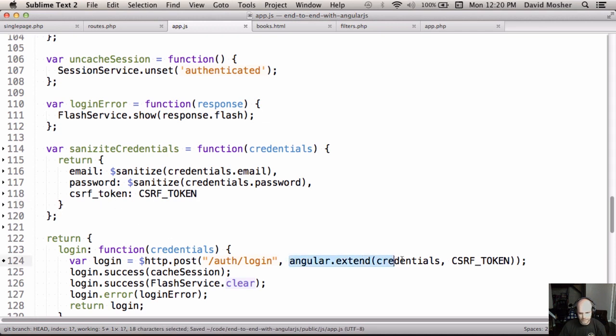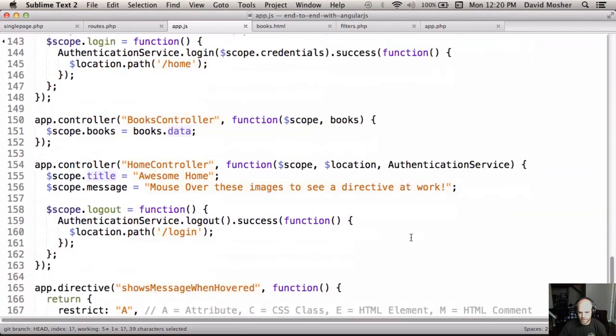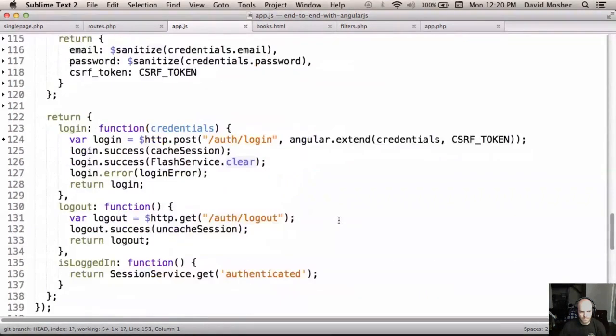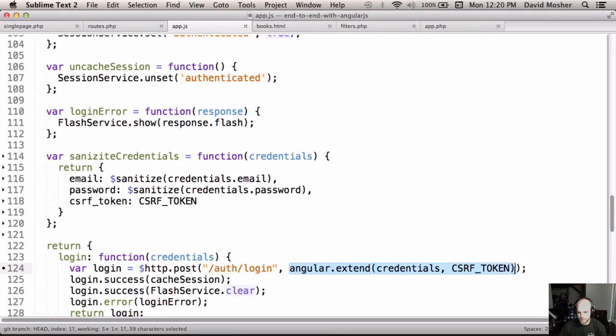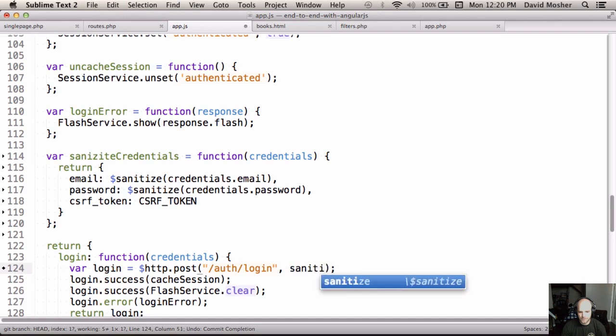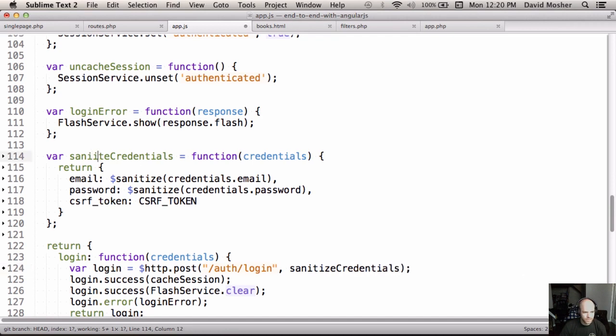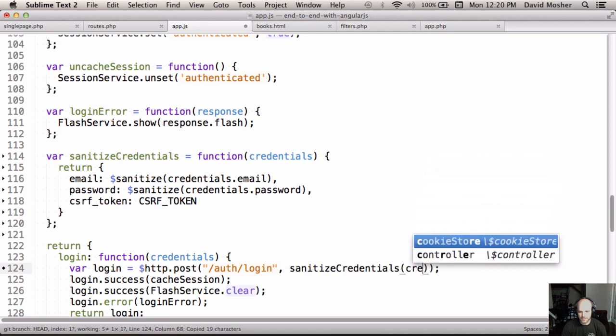And now, instead of doing this stuff down here, we don't need to extend it. We can just pass it along and call our method. So let's call sanitize credentials. Ugh, I spelled it wrong again. It's one of those tricky words. There we go. And we'll pass in our credentials.